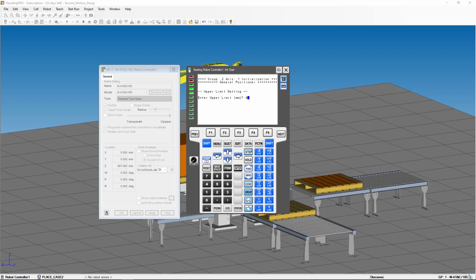Here we're going to select 400 millimeters. That's going to be the maximum distance that the gripper is going to move. In this case, it's going to be the open position. And here we're going to select 125 millimeters. That's the minimum distance that the gripper is going to move. That's going to be the close position.